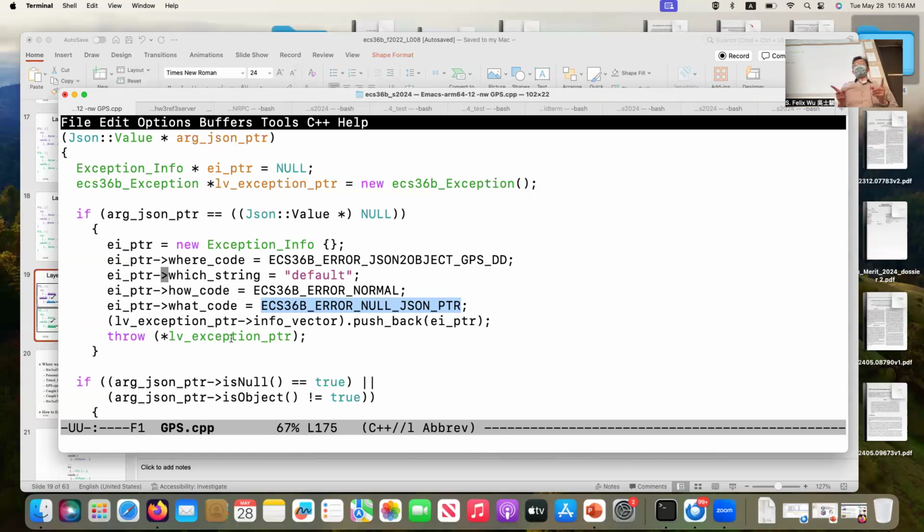The reason I throw right here is because if it's a null pointer, I cannot process the rest. If I process the rest, for example, the next one, where I said ARG JSON is null, this one is going to give me a segmentation fault. So that's why I cannot wait until later to throw. I have to throw it right away. That's why here I throw that it's a null pointer.